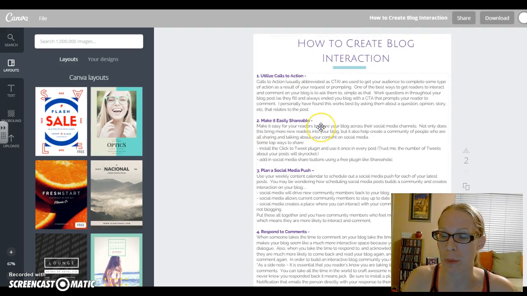Number two is to make your post easily shareable. So by making your post easily shareable to social media, you start to create a social media community around your blog. You start to make people feel like it's a place where they can interact with other people who like your blog. You start to bring more people into your blog as a community. And it just really helps to let you also interact with those people on days you're not blogging.